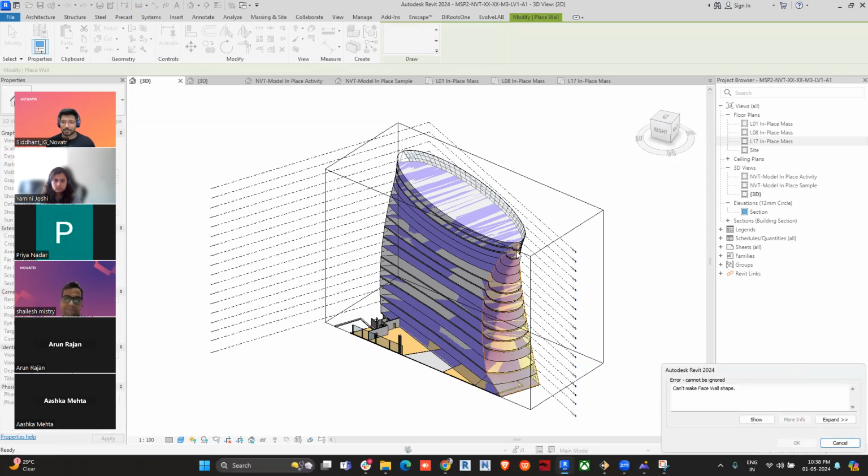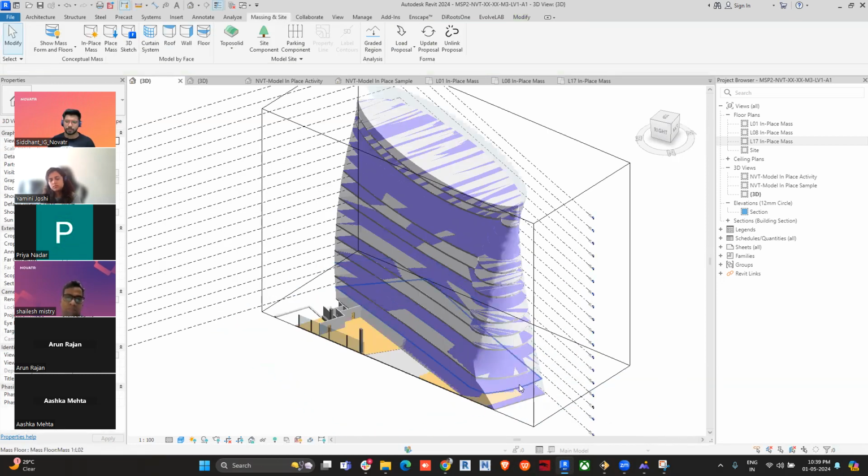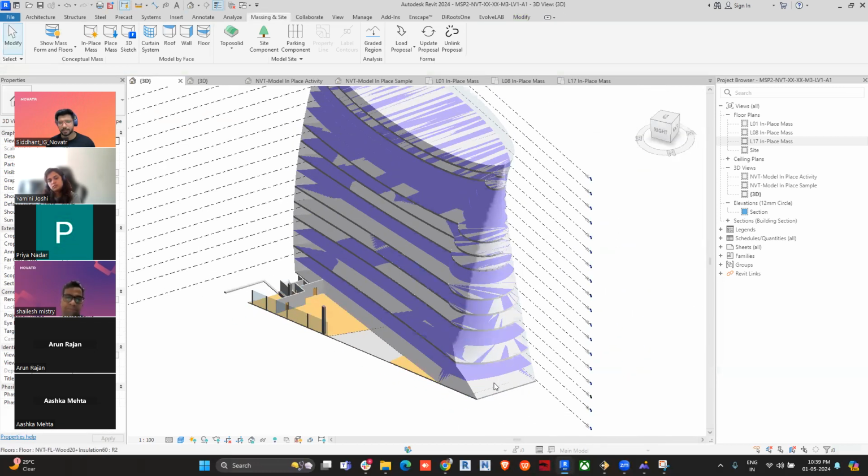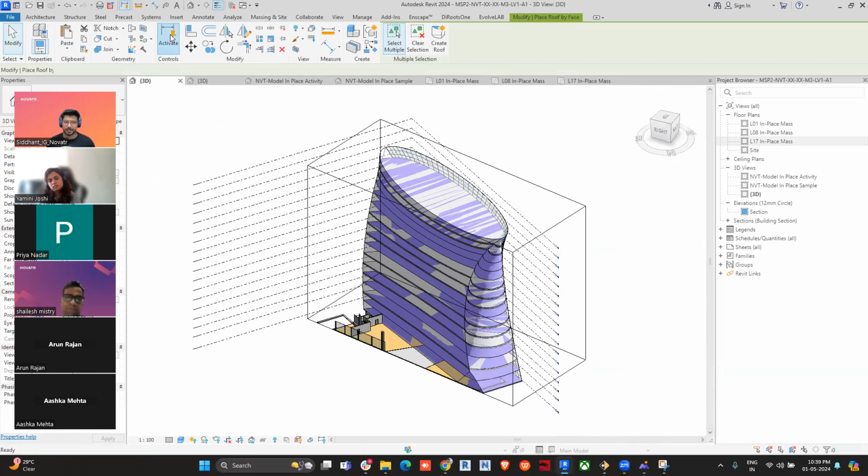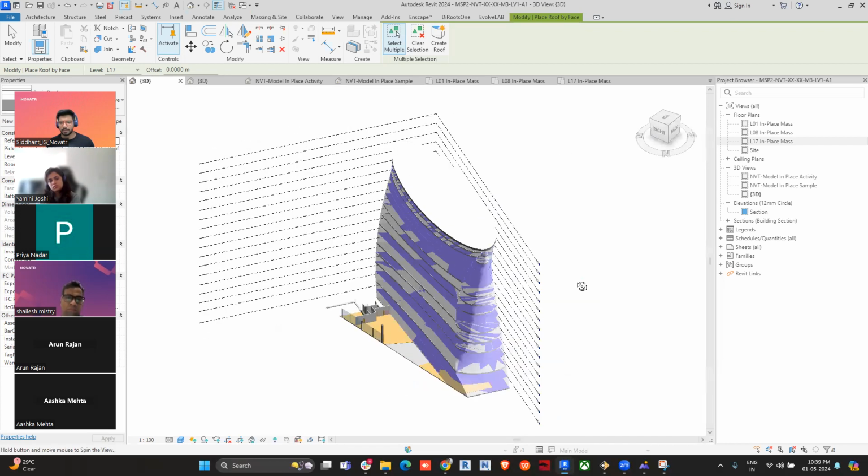Over here you can see this face is too curved to create a wall, so that's why we have this warning. Sometimes when we go beyond the geometry, Revit does not allow you to create something like that. So there are some restrictions as well. To create a floor, we'll select the floor, it's the same process, and we'll use the Create Floor option, and this is how we'll do it.